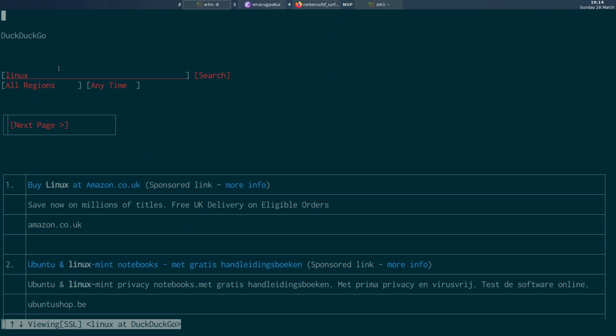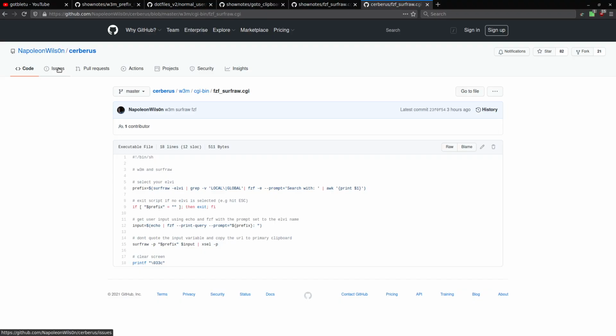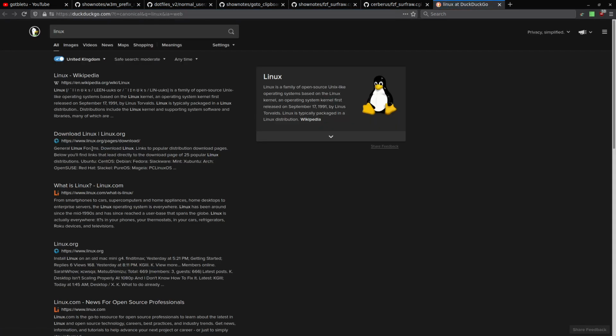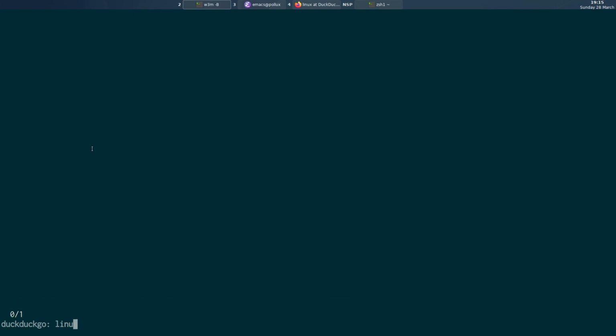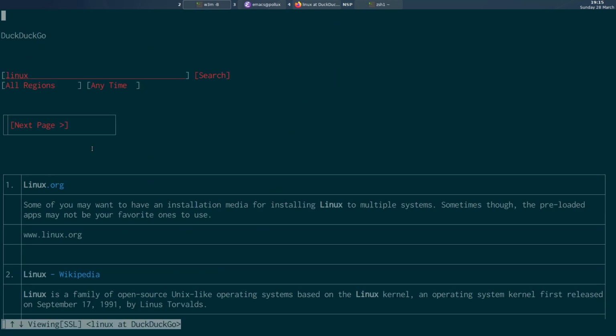And I'd say that's a lot quicker than doing this in the browser. DuckDuckGo, press return, Linux, and there we go. So I'd say that's a lot quicker and a lot less stretching on the keyboard.